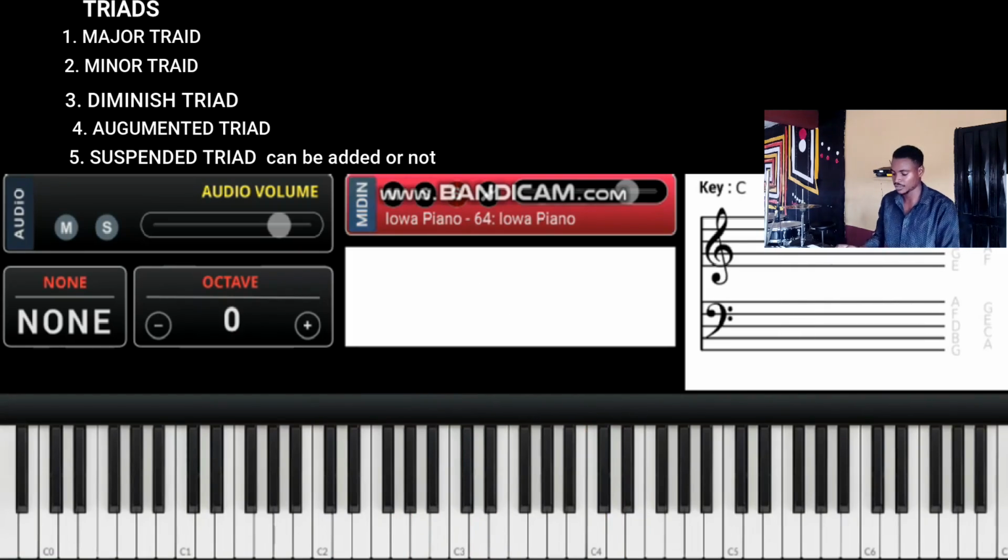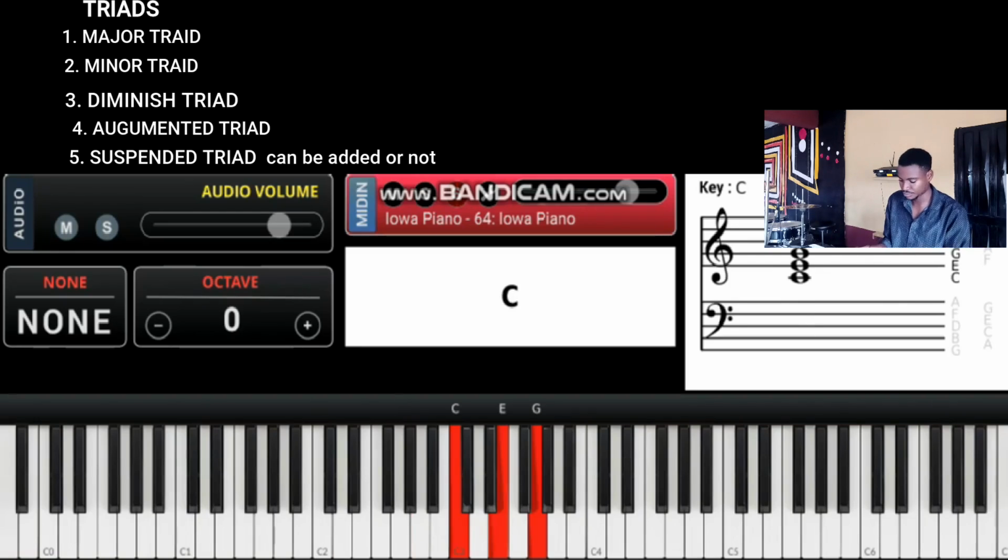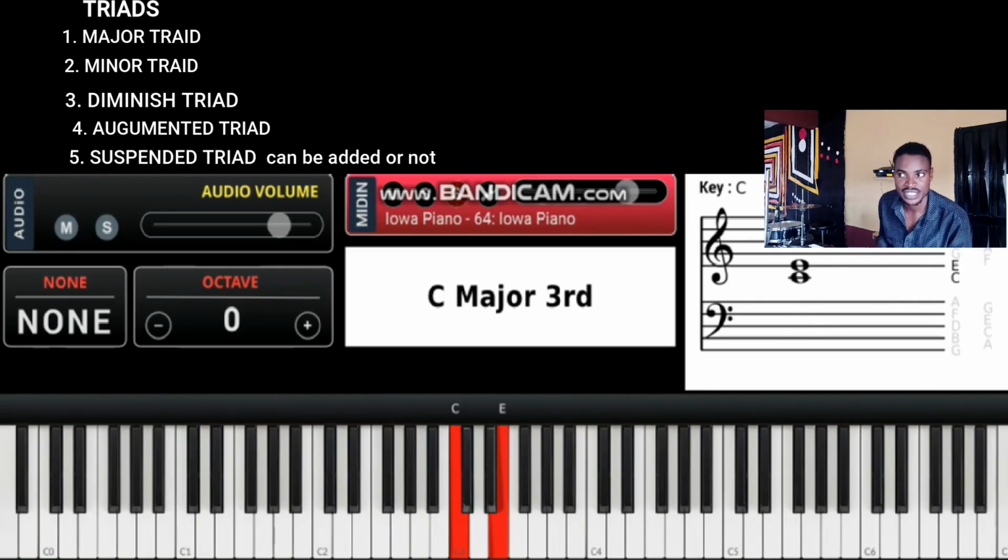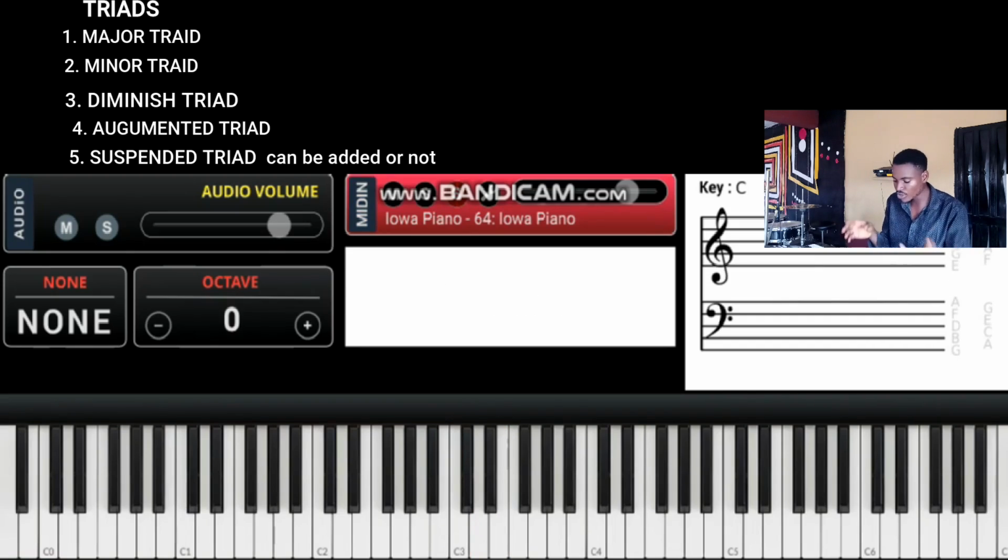Okay, let me take my hands. We'll talk about each and every one of them. First of all, we'll go to the Major Triad. What does the Major Triad constitute of? Let's use the key of C as an example. So how can we get the Major Triad?